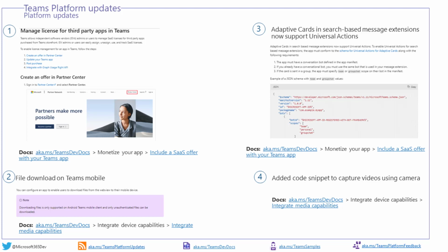The second one is that the Teams mobile app now supports file downloads to local devices. You can configure an app to enable users to download files from the web view to their mobile devices. Downloading files is only supported on the Android Teams mobile client, and only unauthenticated files can be downloaded.